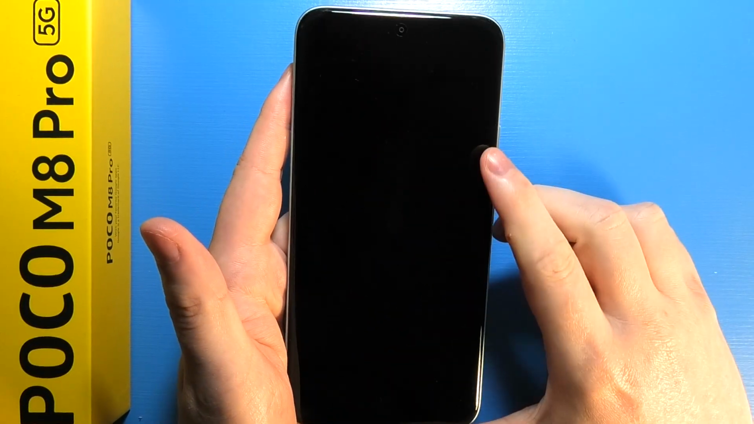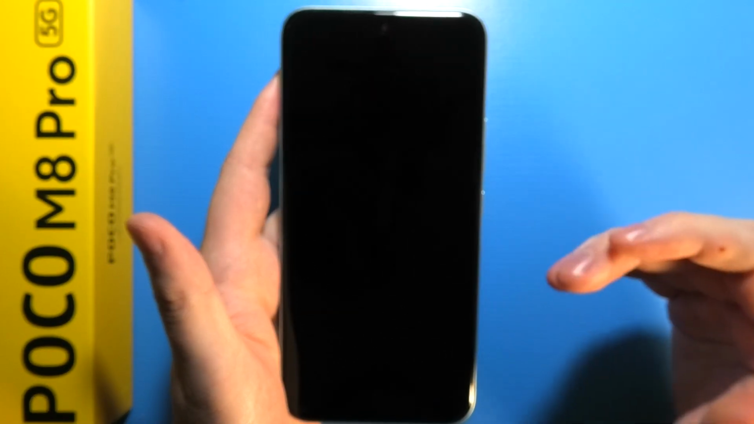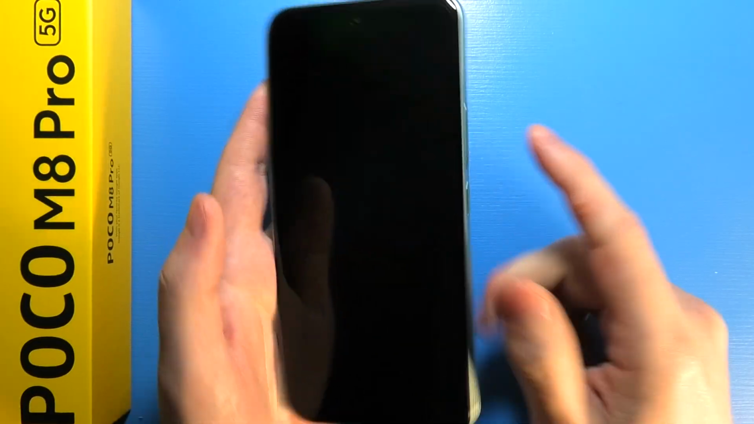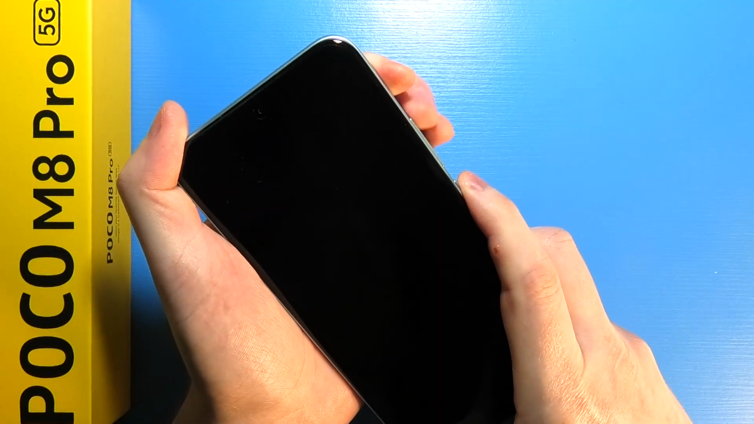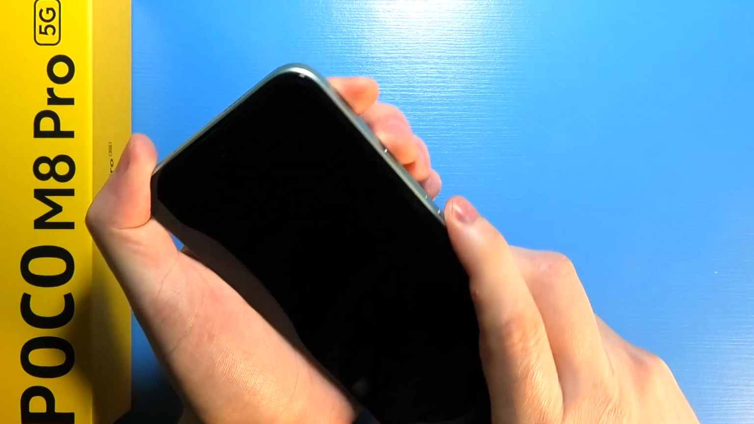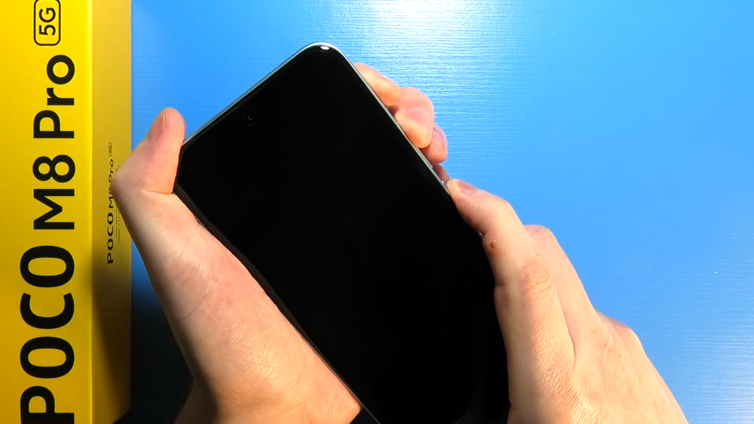Now give it a few seconds. After it's off, we should be able to enter the recovery mode by holding again power button and volume up button, but this will be kind of complicated because we'll need to let go of the power button later. But first things first, let's click on the power button and volume up together.